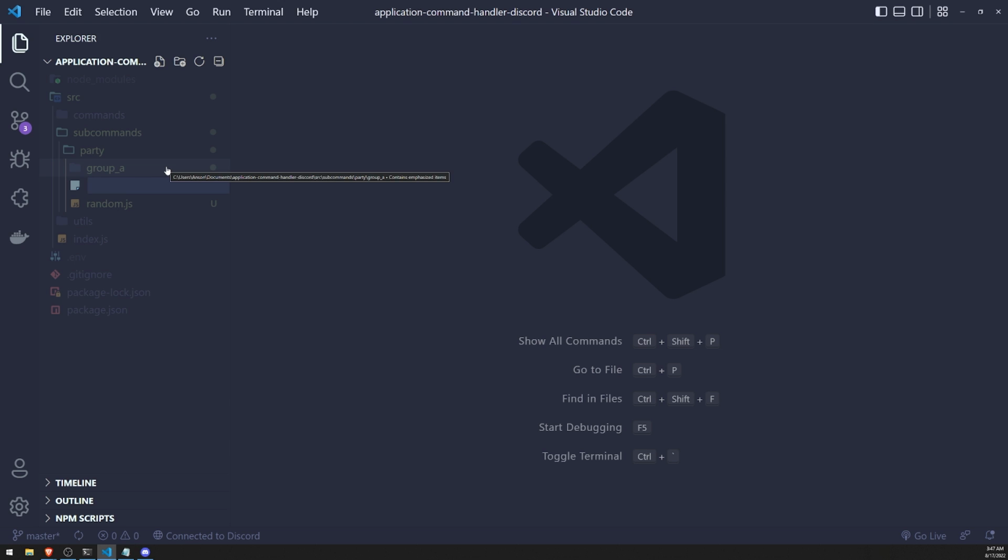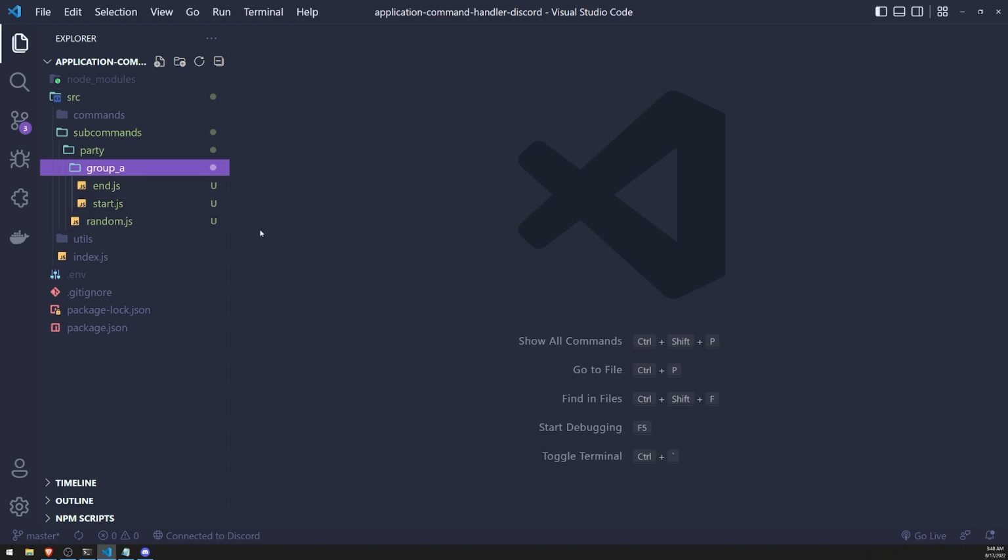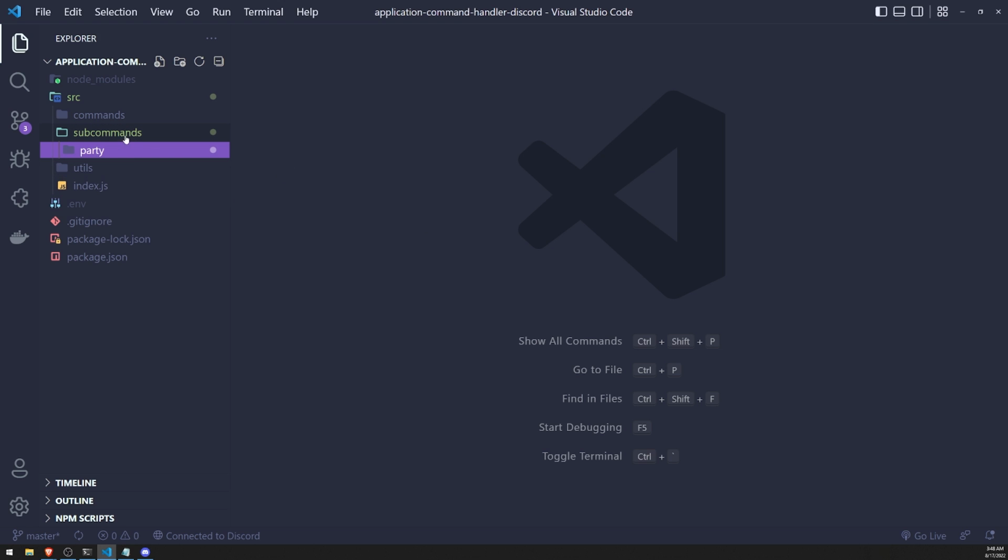Every other file that we create inside this party folder will just be its own subcommand. It's not going to be a subcommand group. The way that we're doing this is subcommand groups are treated as directories, and inside those directories we'll have the actual subcommand itself. Every single regular JavaScript file that's inside our subcommand folder will be the actual subcommand itself.